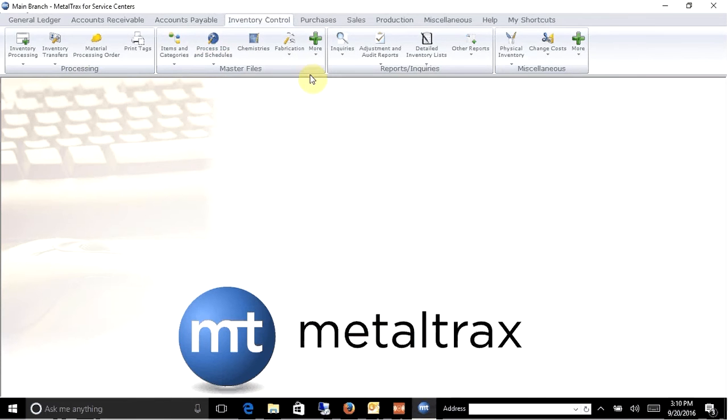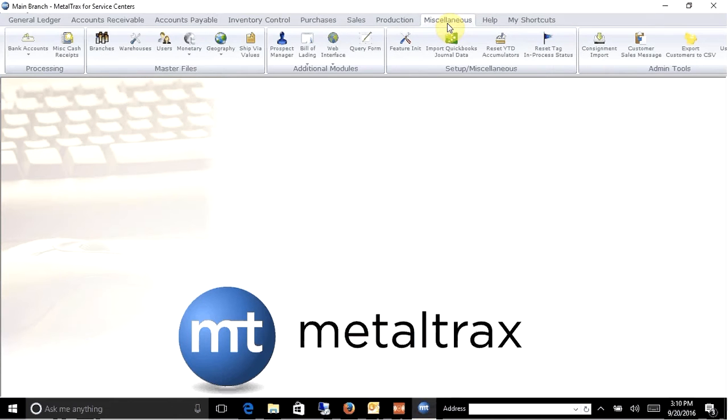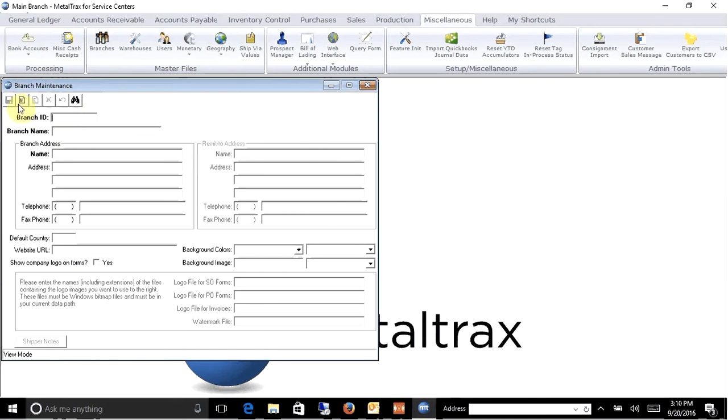So what we're going to do is concentrate on setting it up, and then we'll cover these other modules later throughout the different training sessions. I'm going to get into miscellaneous, and we're going to go over and set up our branches. That's the very first step.